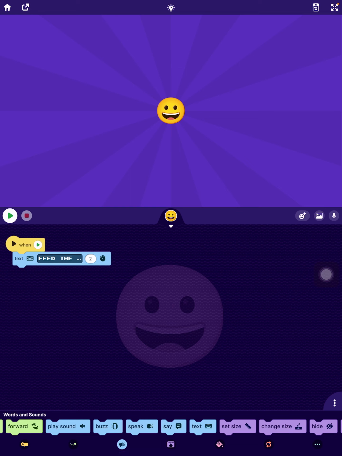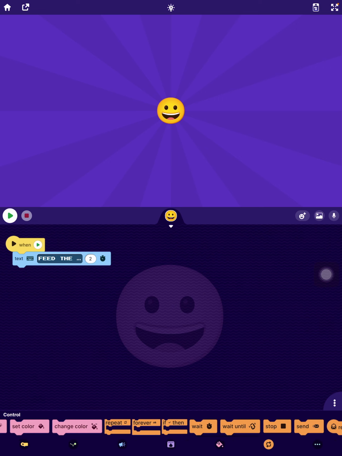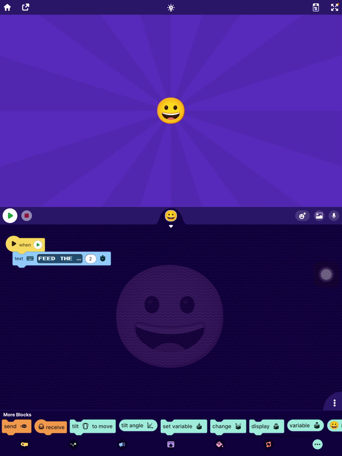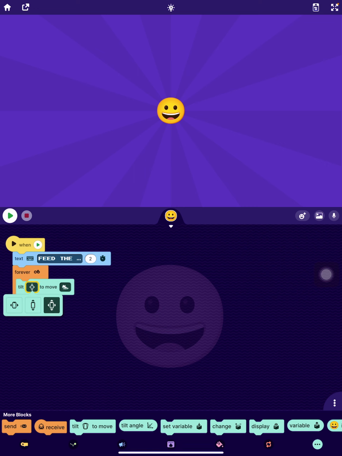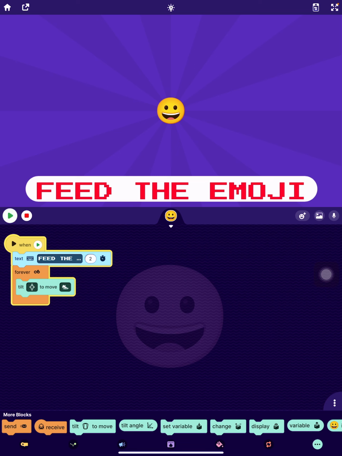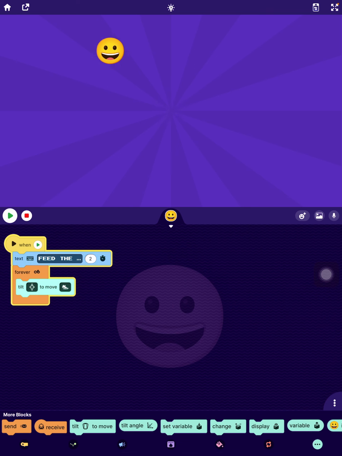And now I am going to make my emoji move about the screen when I tilt. So there is a tilt to move code right down here. It automatically puts it in a forever loop with this one, which is what you need anyway. And you can modify what kind of tilt, left and right or up and down, or all four directions, which is what I want, and the speed. I'm going to leave it right there in the middle. Okay. Now when I hit the play button, after it shows my title, I can tilt my emoji around. It starts the accelerometer at whatever plane the iPad is at, so make sure you get it at the plane you want when you start.